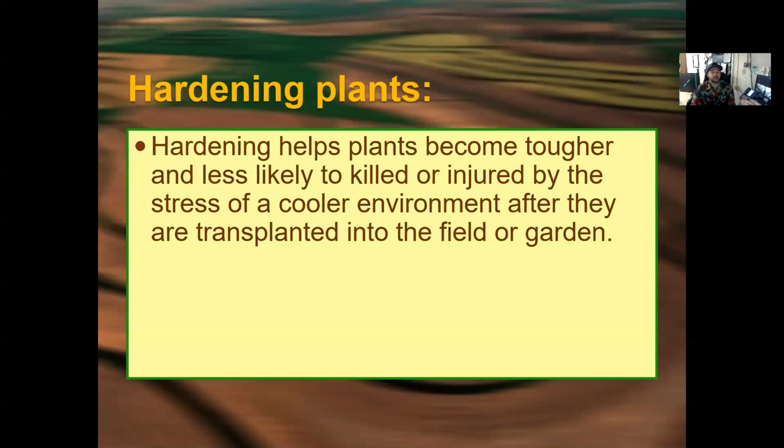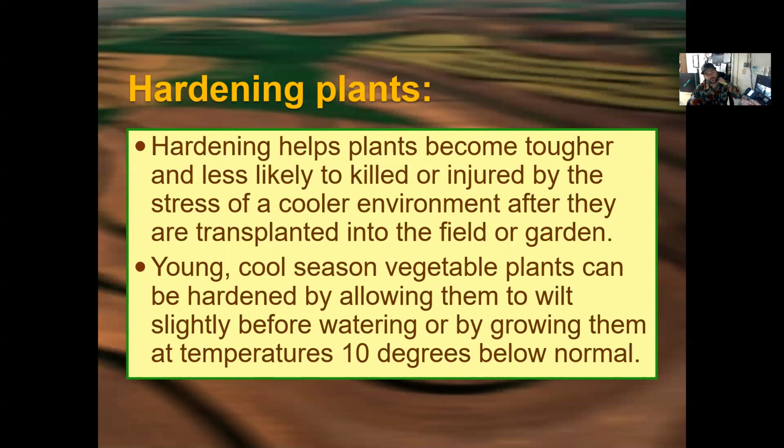Hardening plants. Hardening helps plants become tougher and less likely to be killed or injured by the stress of a cooler environment after they are transplanted into the field or garden. So if you have a plant that started in the greenhouse, you're going to want to try to harden that if you're going to take it out into the field or into an outdoor planter.